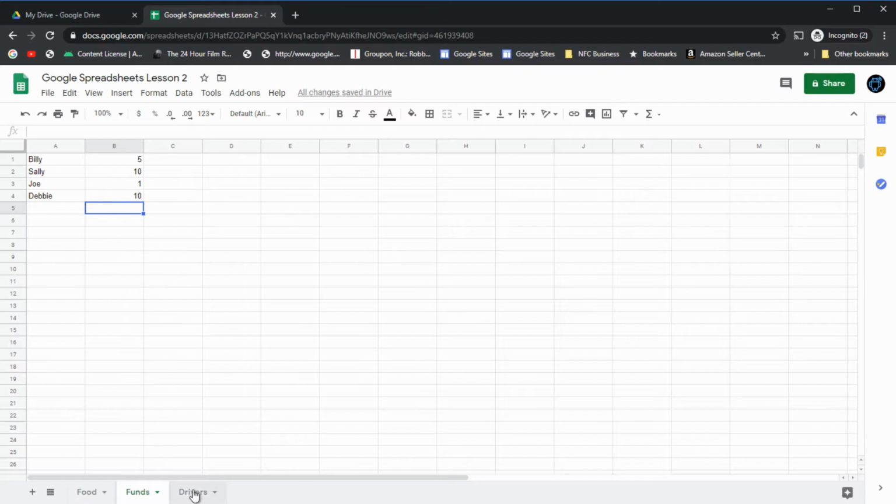So that's just to keep track of funds. And then drivers, we're going to say Mr. Sanders, Mr. Smith, Miss Thomas, and Mrs. Williams. So these are the people we have driving for us.